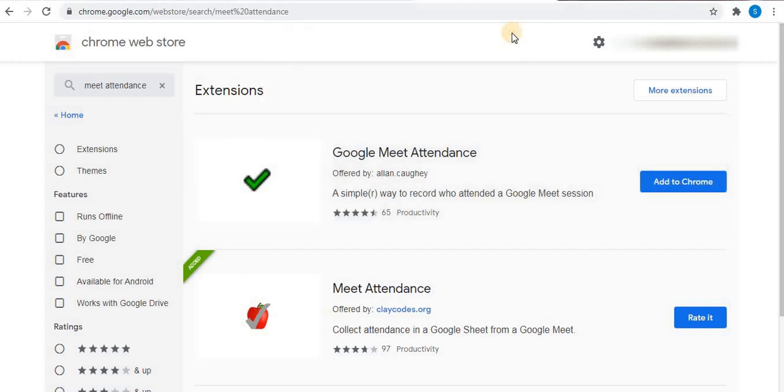After clicking on Add Extension option, Google Meet Attendance extension will be added in your Chrome browser. Here on the right top, you can see the extension. This is Meet Attendance extension. Now we'll start a Google Meet.